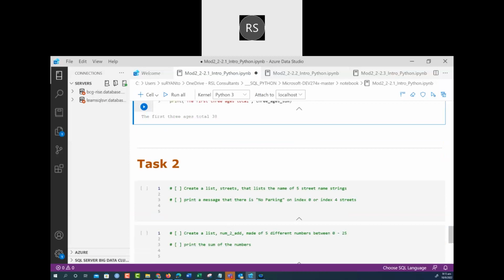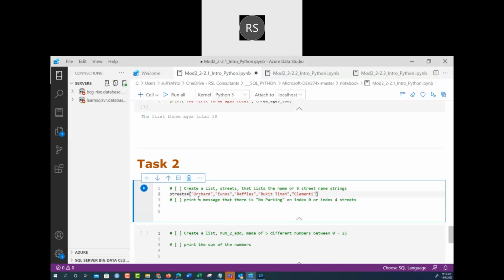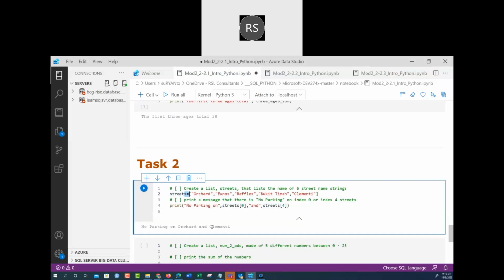Okay, task 2. Let's create a list of the names of 5 streets. In Singapore we have, for example, Orchard, Eunos, Raffles, Bukit Timah, Clementi. Print the message that there is no parking on index 0 and index 4. So print no parking, street 0 and street 4. Remember, you put the plural, streets.